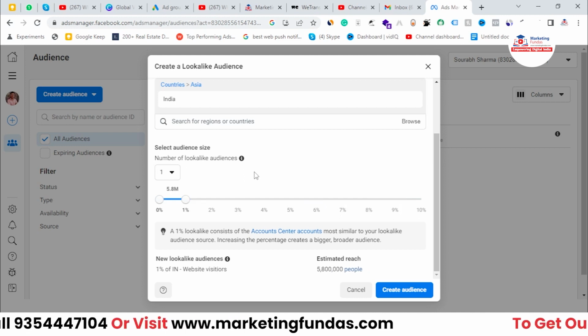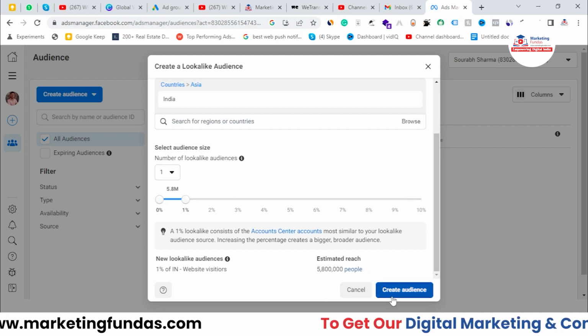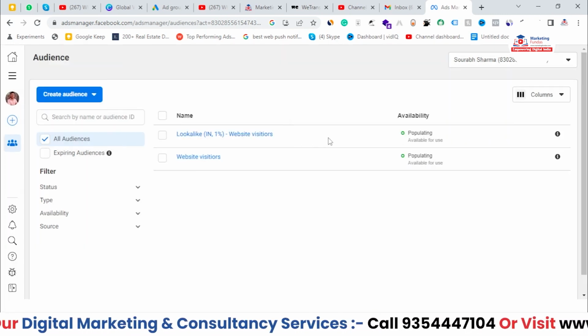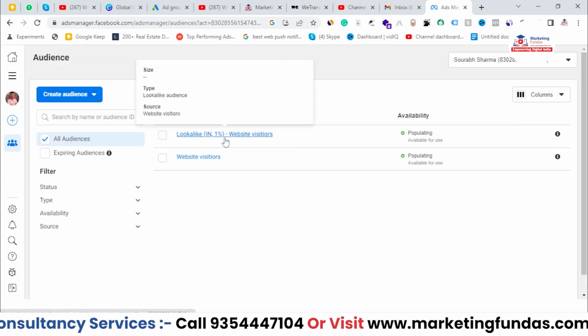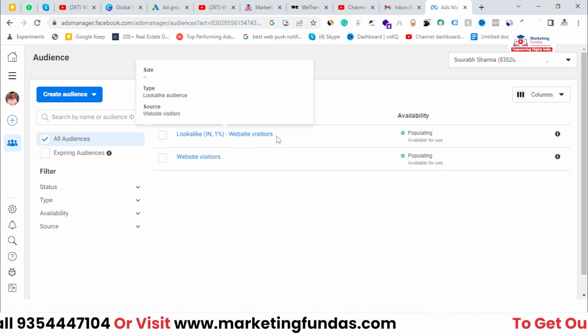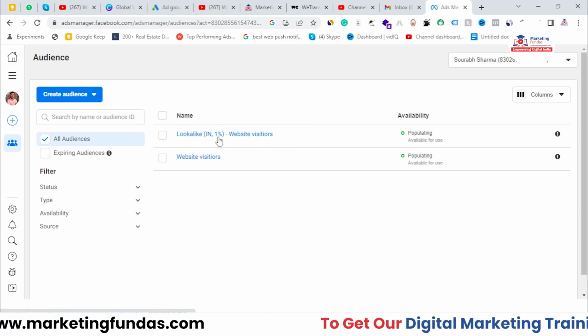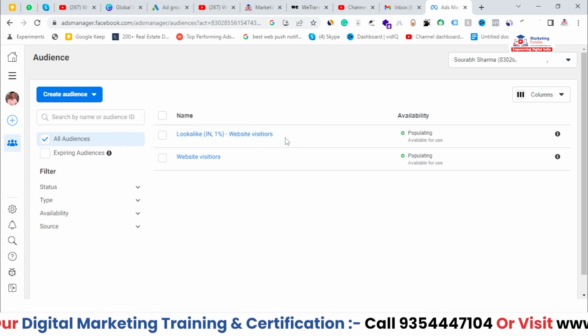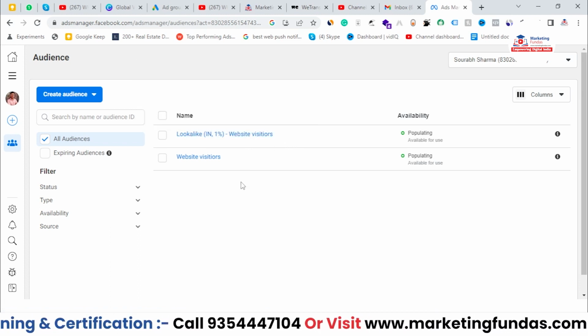As you can see, it is totally up to you. We are going with 1% and clicking on create audience. When you click on create audience, the lookalike audience has been created. As you can see, all the data is here: Lookalike India 1%, and the source audience, which is website visitors. That's how you create your lookalike audience.